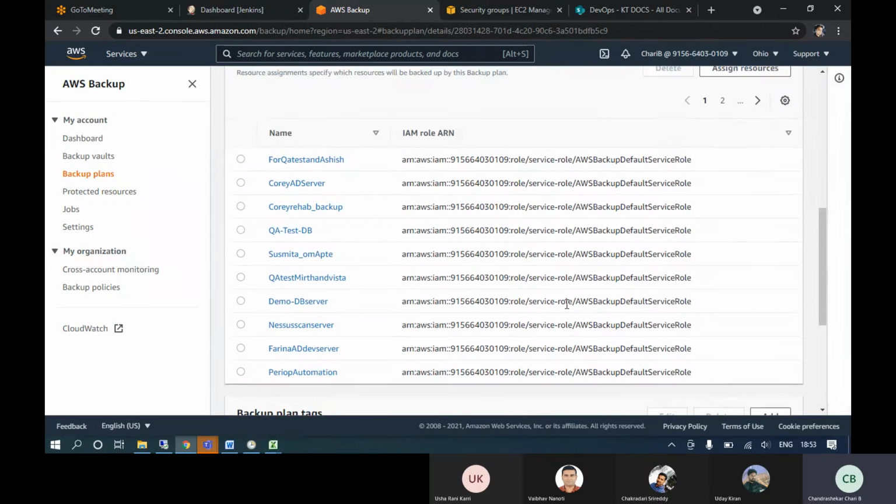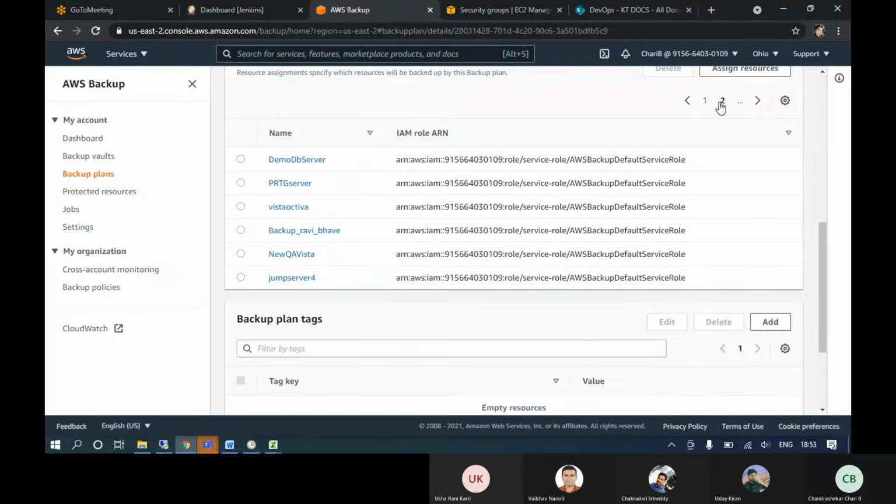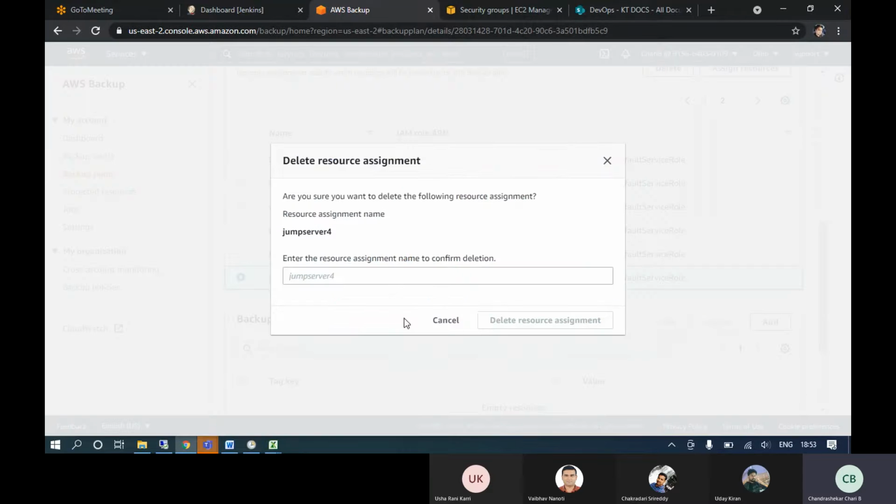You can see here that gem server 4 has been added in this. Since it is not required, let me delete this.